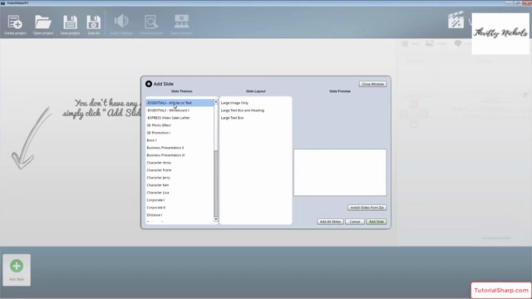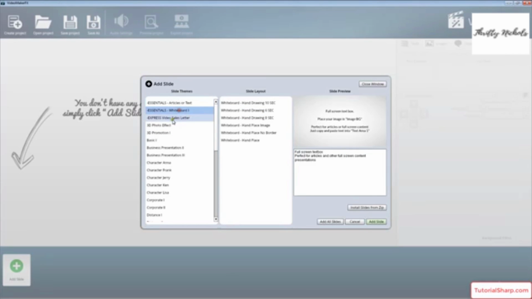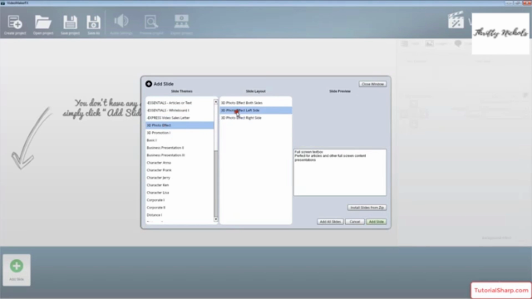And within the slide pop-up window, you've got a whole bunch of options here. So when you make that selection, you see the preview here on the right-hand side, and as well you've got a little bit of a description that tells you what kind of text is going to be required for this particular slide. So you can go down and select whatever slide it is that you're looking to create.